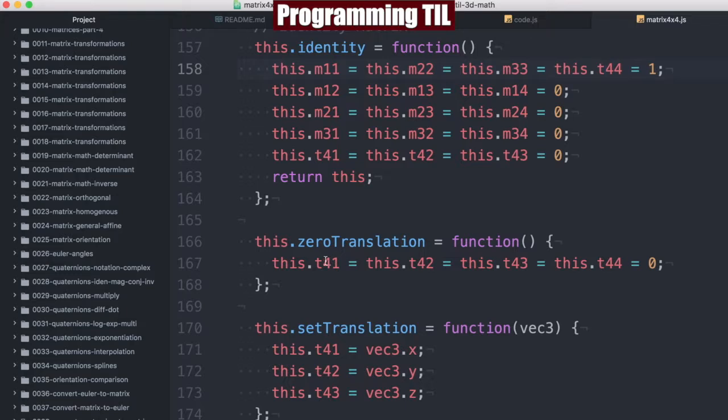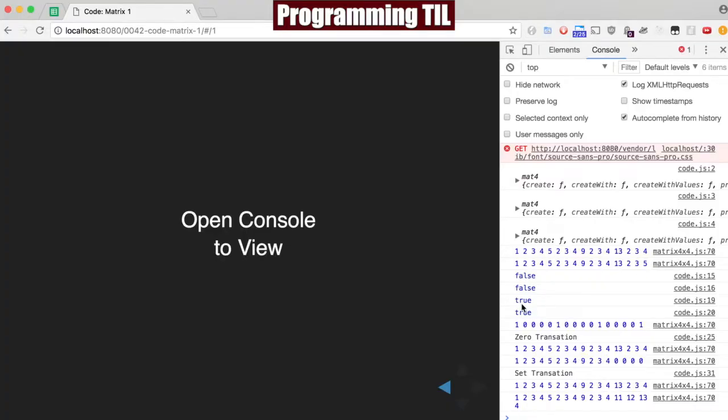Zeroing the translation is just going to take that last row and set all of the elements to 0, which is what we're going to do here. So we have the matrix out, and then we're going to 0 it out, and then we have the 0 across the last one.